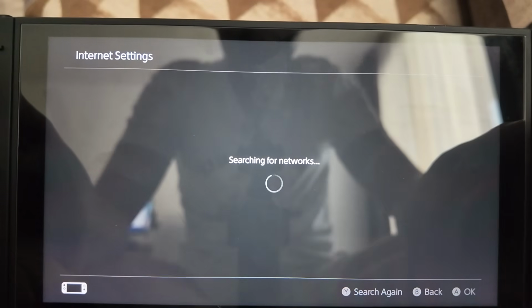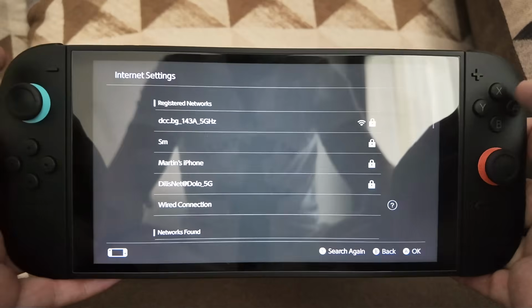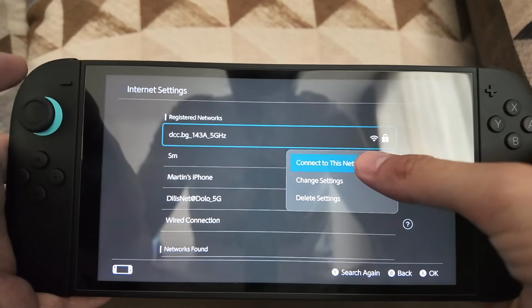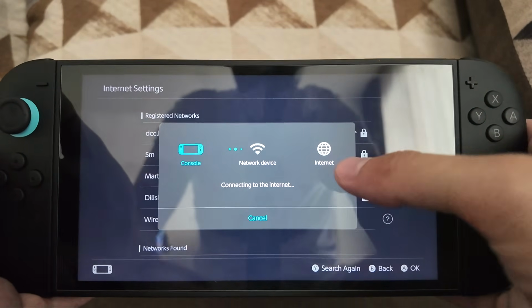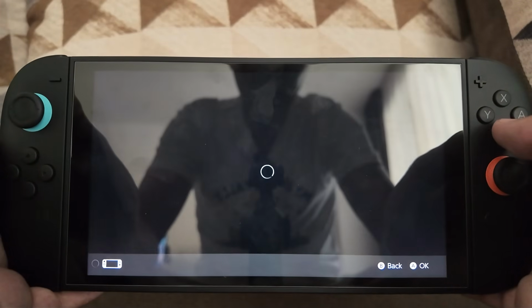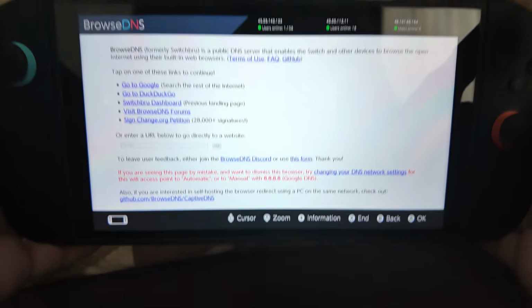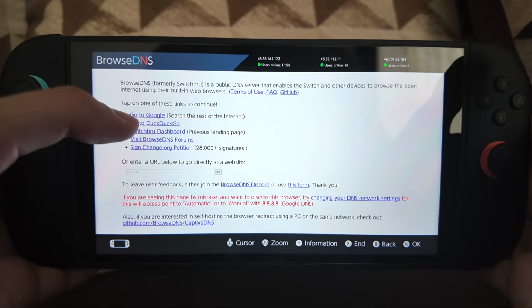Alright, if we go back now, it's going to show us the network yet again, and we want to connect to it. So click on your network, the one that we just changed the settings to. It's going to tell us that we don't have an internet connection, but that's fine. Okay, we can go back. If you want to restore your internet, by the way, you will just set your DNS settings back to automatic.